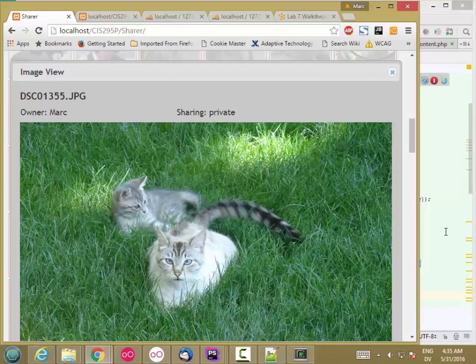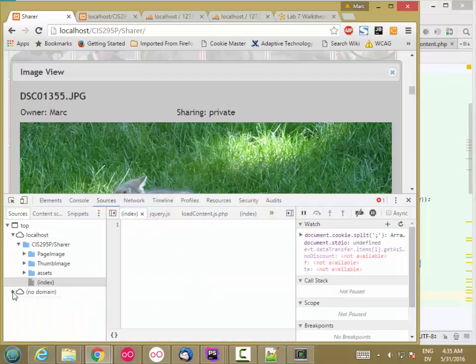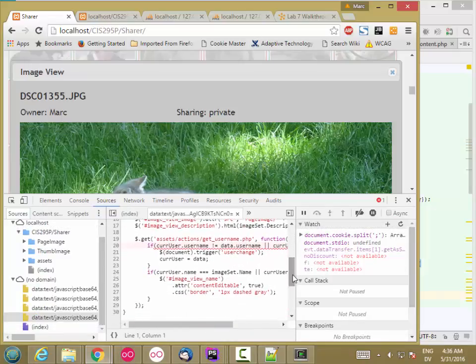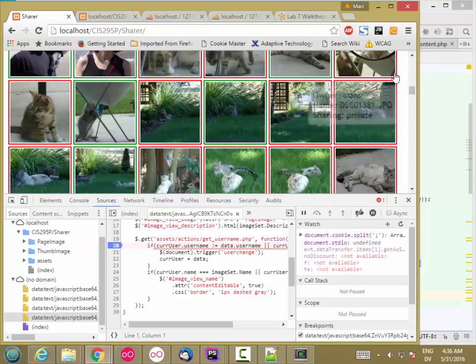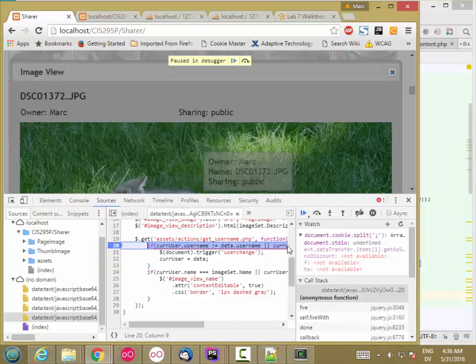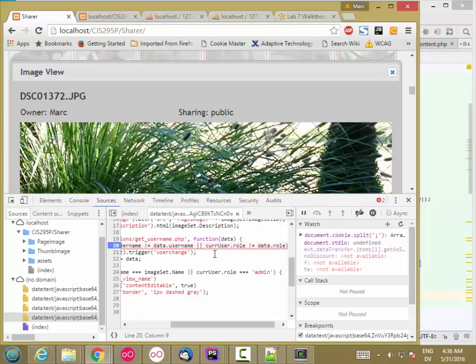So that didn't work. Let me go ahead and enable debugging and put a breakpoint on that JavaScript. Show image view. Put a breakpoint here. And then try it again. All right, so my current user, I didn't want that. Yeah, okay.